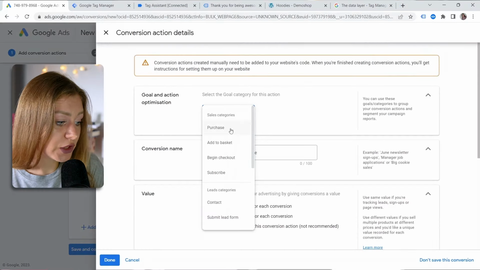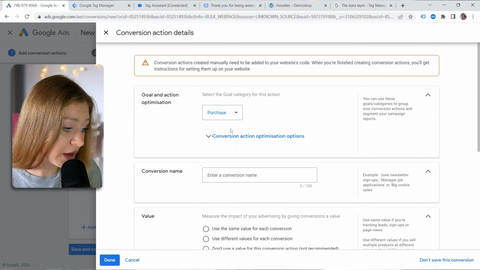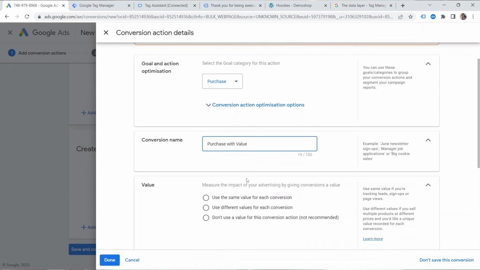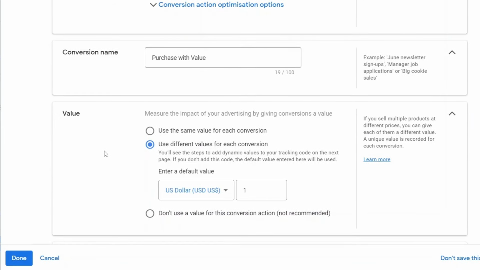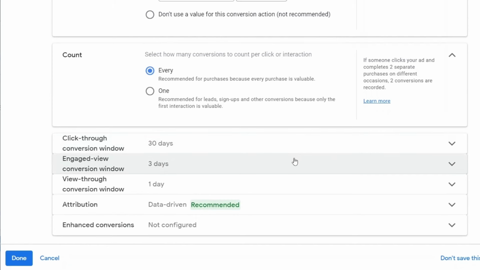And this time, this will be purchase because I want to track when users buy my products. Conversion name, we can say purchase with value as an example. And in this case, I want to track dynamic values because we have multiple products on my website and they have different prices. This is why we select option number 2, use different values for each conversion. All right, and if I go down, here we have count. Each purchase matters. This is why we select every. And I will leave the default settings the way they are.